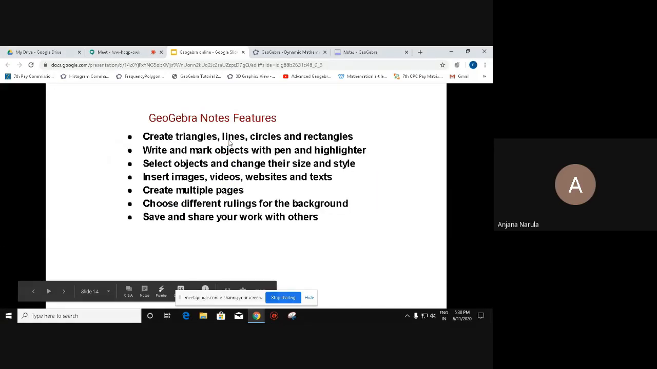We can create triangles, lines, circles, rectangles, the basic shapes. We can write and mark with a pen and highlighter. We can select objects and change their size and style. Insert images, video, website and text. Create multiple pages. Choose different kinds of backgrounds.